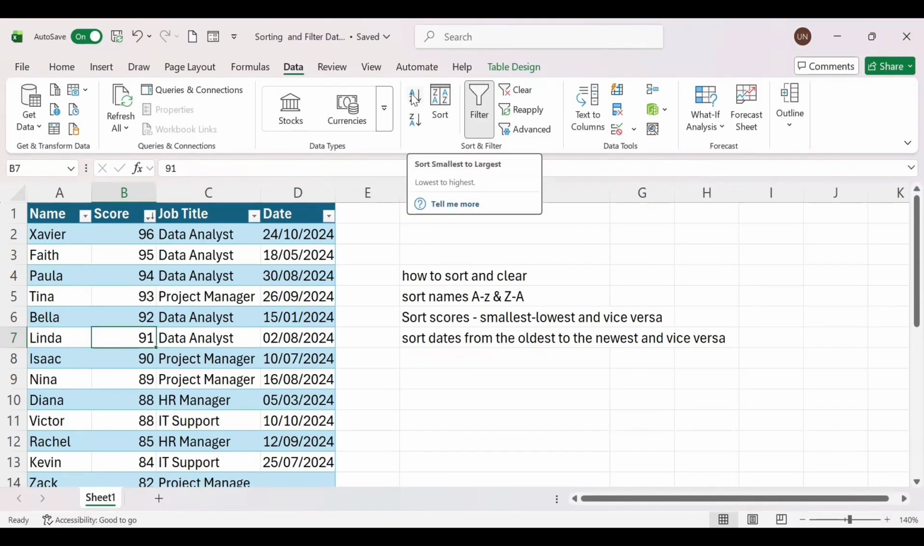If it goes alphabetically, that means we're sorting alphabetically, like A, B, C, D. And if it's numbers, that means we're sorting from the lowest to the highest here, and from the highest to the lowest here. And if it's dates, that means from the newest date to the oldest date, and from the oldest date to the newest date.